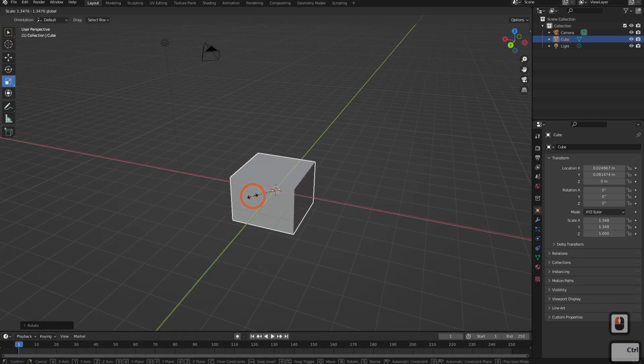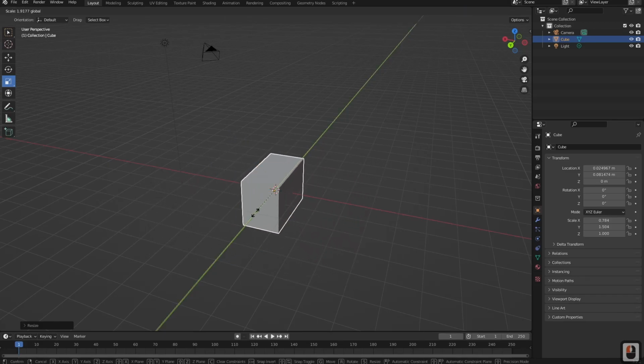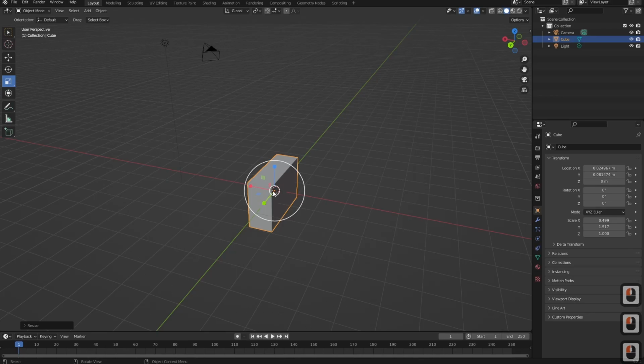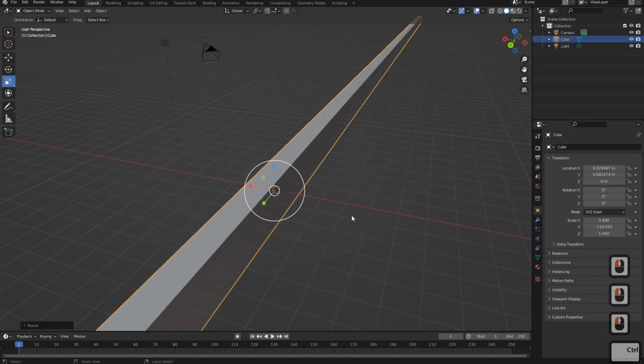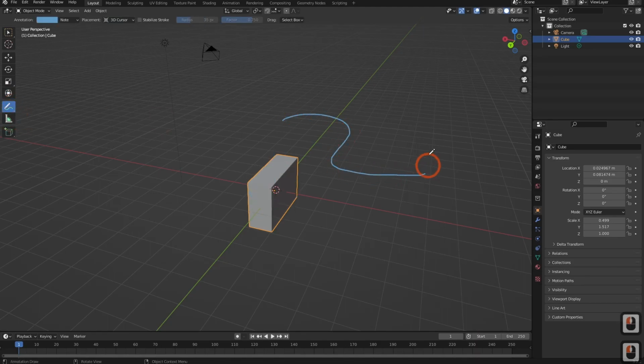You can scale on these two axes just like this. You could scale on a single axis like this. Simple enough. And if you select the center, then it gets kind of wonky, but generally speaking, you could just do it on these two axes. And then you have transform, which does all of them all at once. And you have annotate, which allows you to draw. And you have measure, which allows you to measure the size of an object.